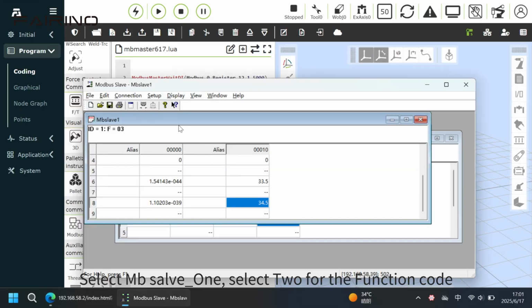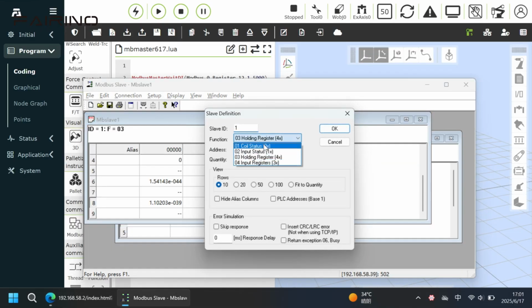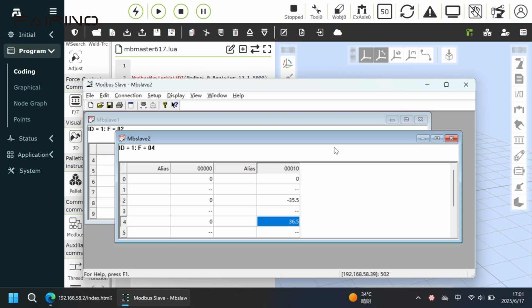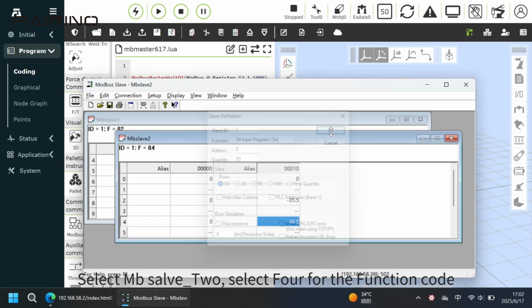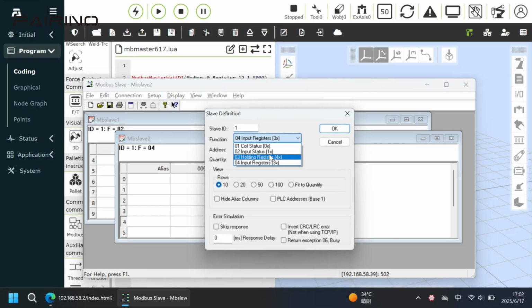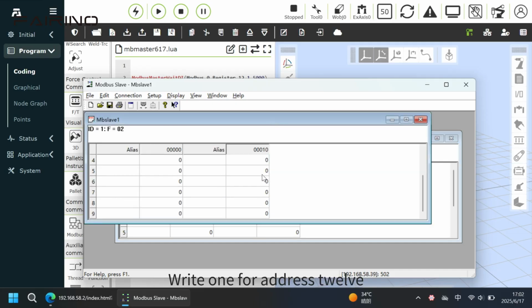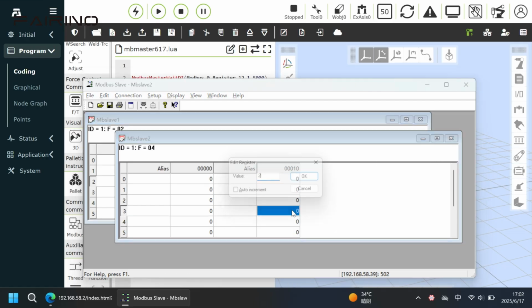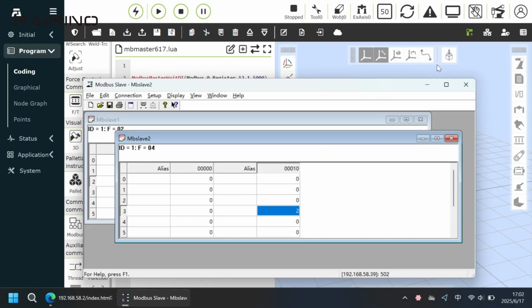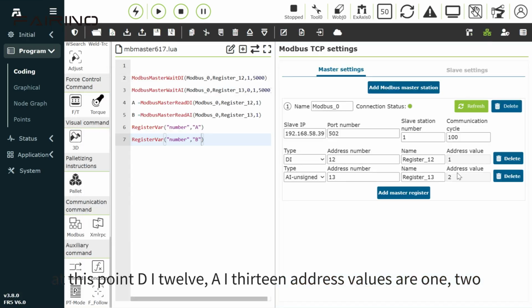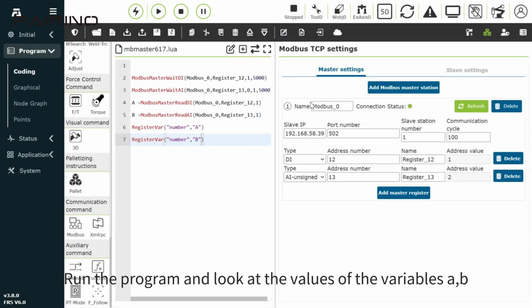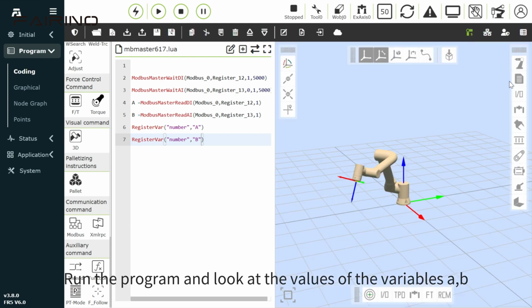Select MBSoft 1, select 2 for the function code. Select MBSoft 2, select 4 for the function code. Write 1 for address 12. Write 2 for address 13. At this point DI12, AI13 address values are 1, 2. Run the program and look at the values of the variables A, B.